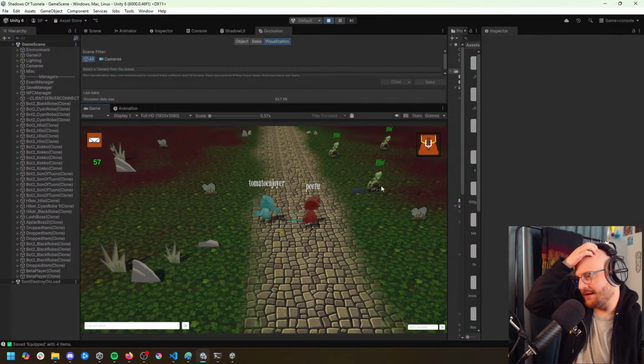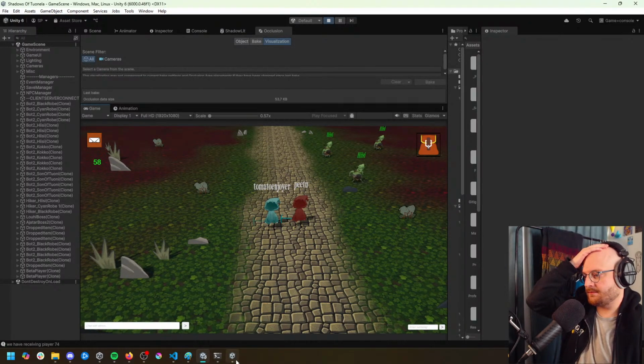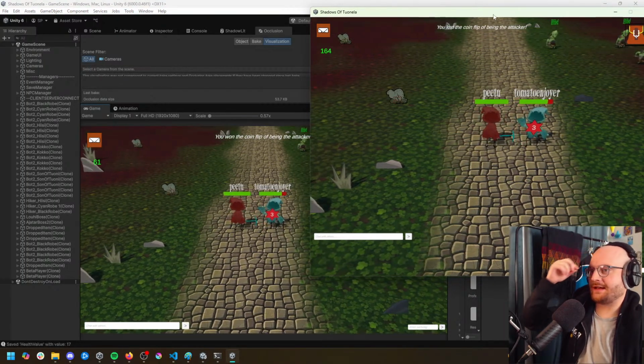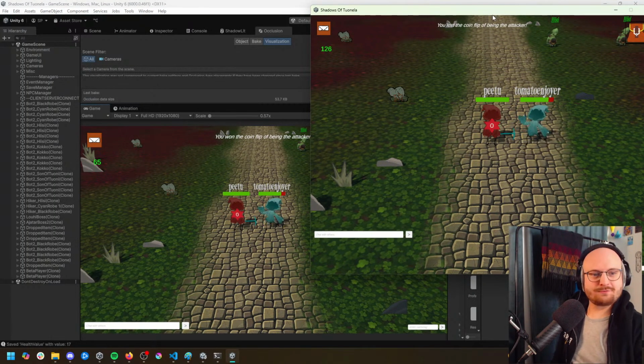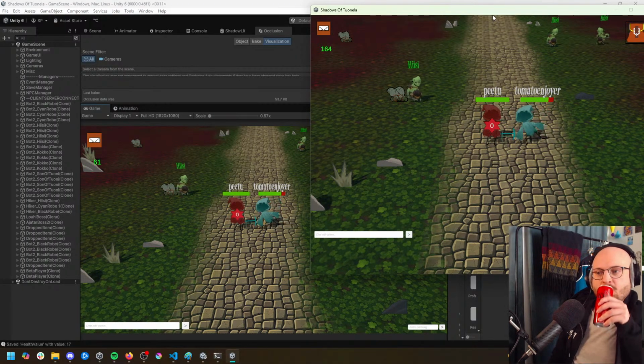Let's do a pickaxe duel to the death. Duel. Yes. Pickaxe duel to the death. Tomato enjoyer versus Petu. Who's gonna take it home? Petu has better armor.